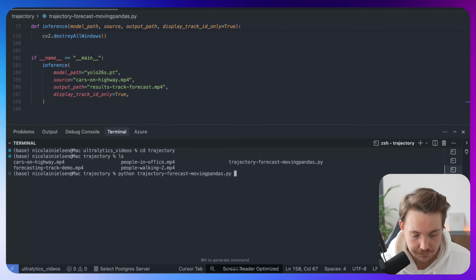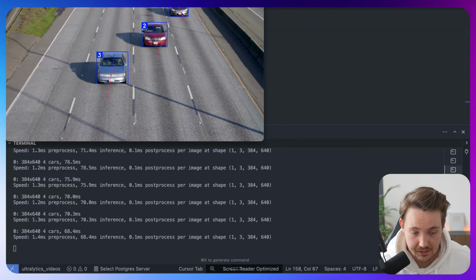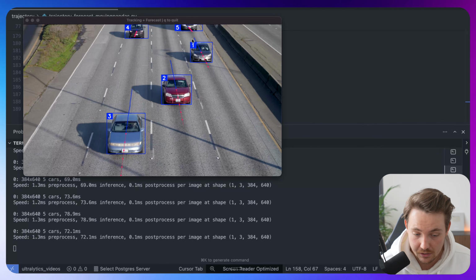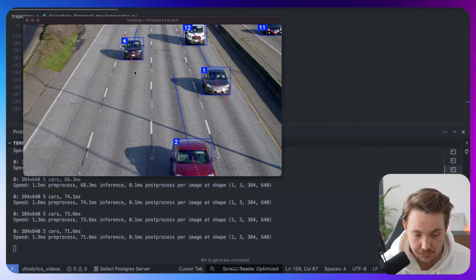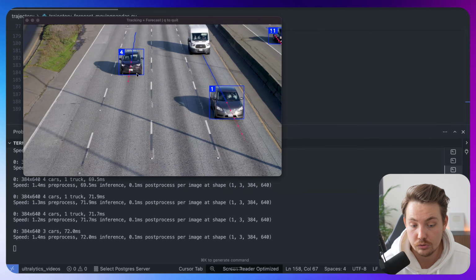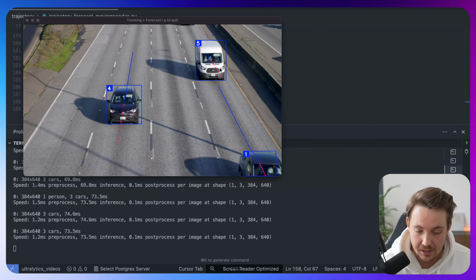We have our trajectory, forecast MovingPandas.py. It'll download the model automatically. It'll just take a few seconds, and now we can see that it's running. We get all our predictions, and we also get our forecasting of the points. We can see it's just visualizing the 5 points here, but it's using the 35 steps to be able to predict it out in the future. And it's looking pretty good here.